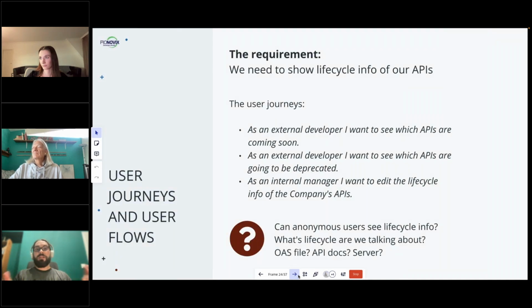So let me show you an example, an actual, lifelike, realistic example. For example, the client comes to us with the requirement: we need to show lifecycle info of our APIs. We want to let our developer consumers know what is the lifecycle state of an API. So we create user journeys for this. As an external developer, I want to see which APIs are coming soon, which APIs are going to be deprecated, which APIs are live and healthy. As an internal manager, I want to edit the lifecycle info of the company's APIs.